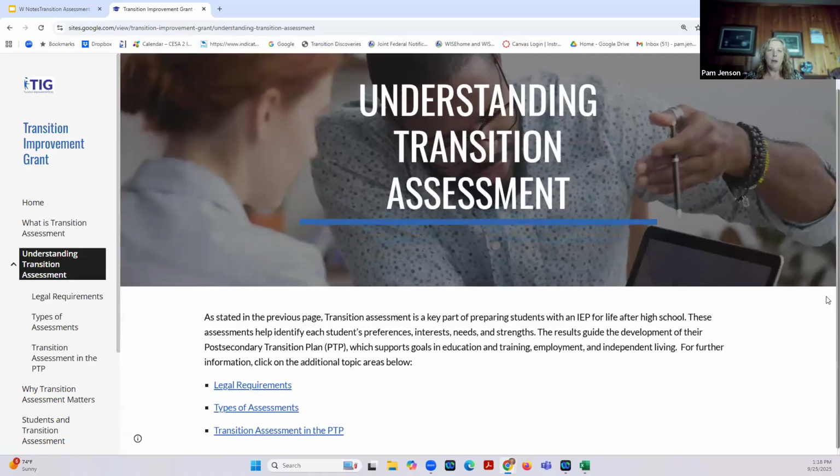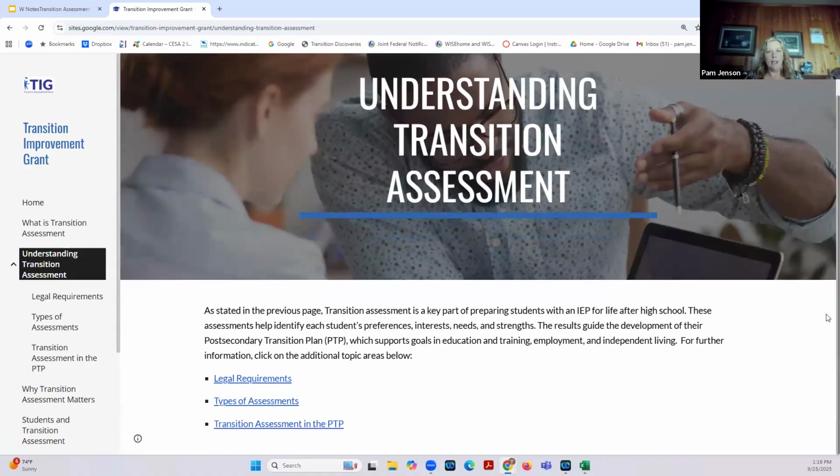So here it talks about what transition is as far as a key part of preparing students. It also has 3 different subtitles: legal requirements, types of assessments, and transition assessment in the PTP.